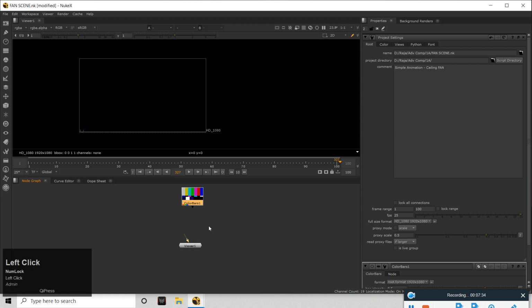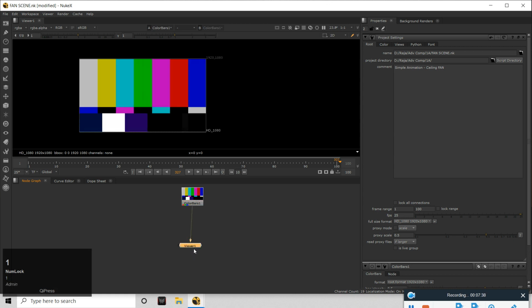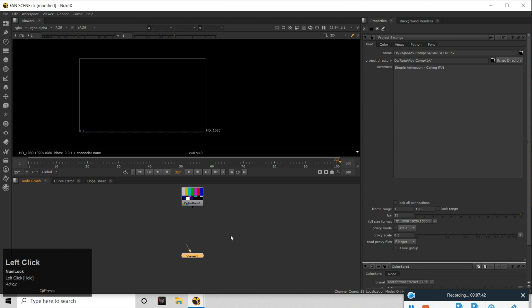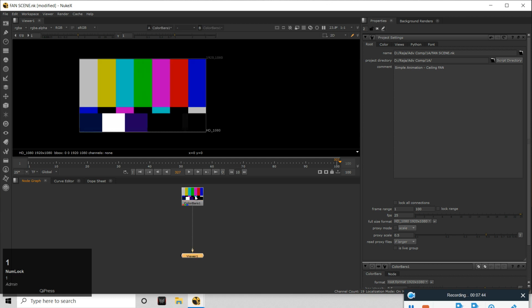Now if this is disconnected, you can even press this and press 1. Just press 1, number 1. And doing it again, click here, press number 1. See, it gets connected to the viewer. So this is the easy way.